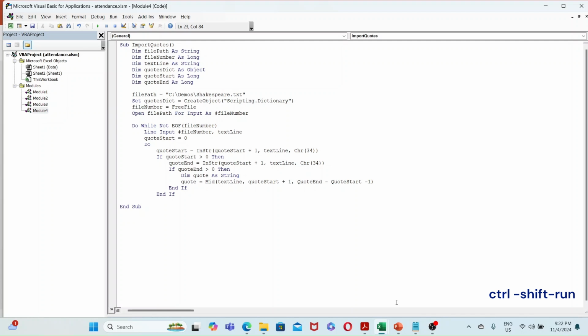And then we want to add it to the dictionary. So if not quotes dot Exists quote, then we want to add the quote. So it is quotes dict dot Add, then quote, and our key can just be quote as well.